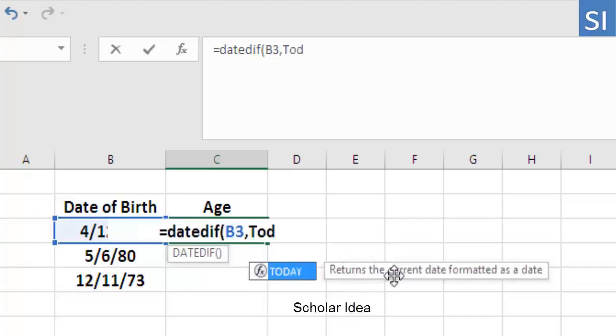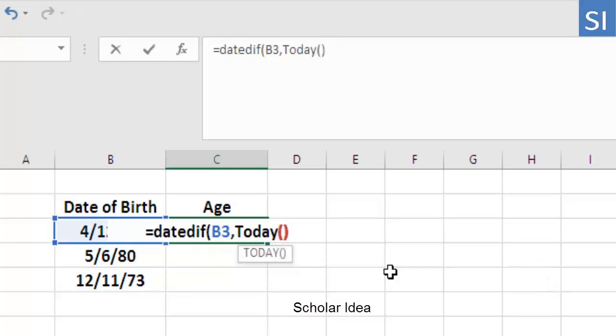This can be easily entered as the TODAY function. Type in TODAY, and carry on by adding the opening and the closing bracket. This command will ensure that Excel will always use the current date for its calculations. Move on to the next step, add another comma, and carry on typing Y in quotation marks for years.